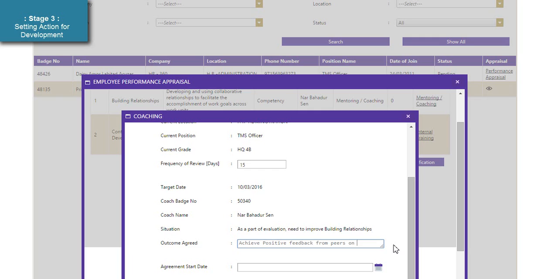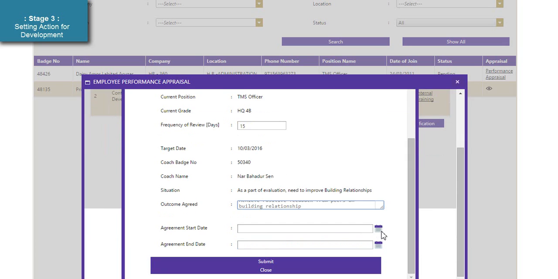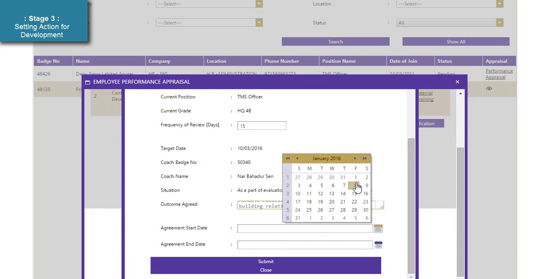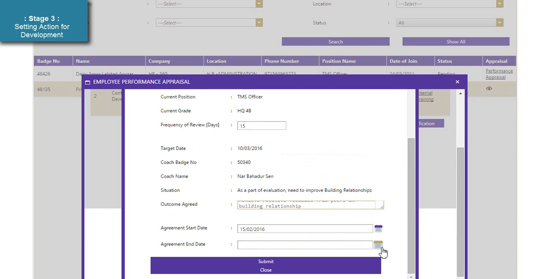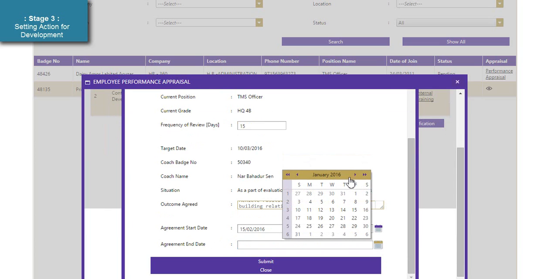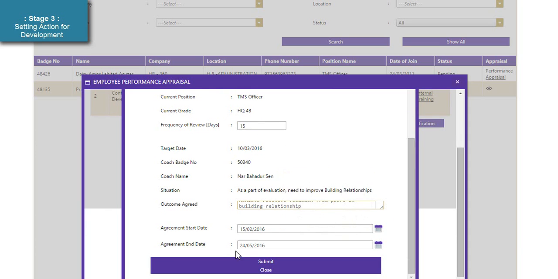From P on building relation. So the agreement date means when we agreed. Now let's say we agreed on 15th of February, and what we agreed is how long it will take for you to improve on this particular skill, maybe 2 months, 3 months, 4 months. So we select that date and we fix it here.